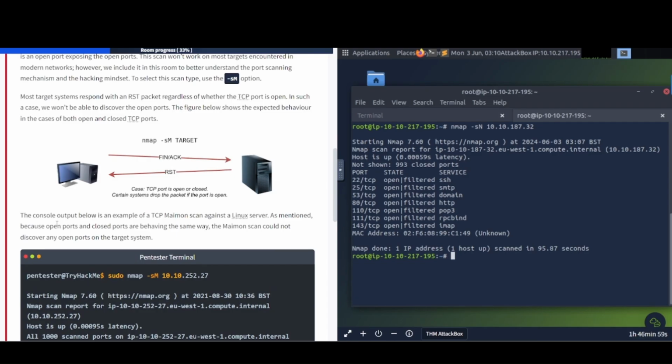Most target systems respond with a reset packet regardless of whether the TCP port is open. In such a case, we won't be able to discover the open ports. The figure below shows the expected behavior in the cases of both open and closed TCP ports, and this is what it looks like here.